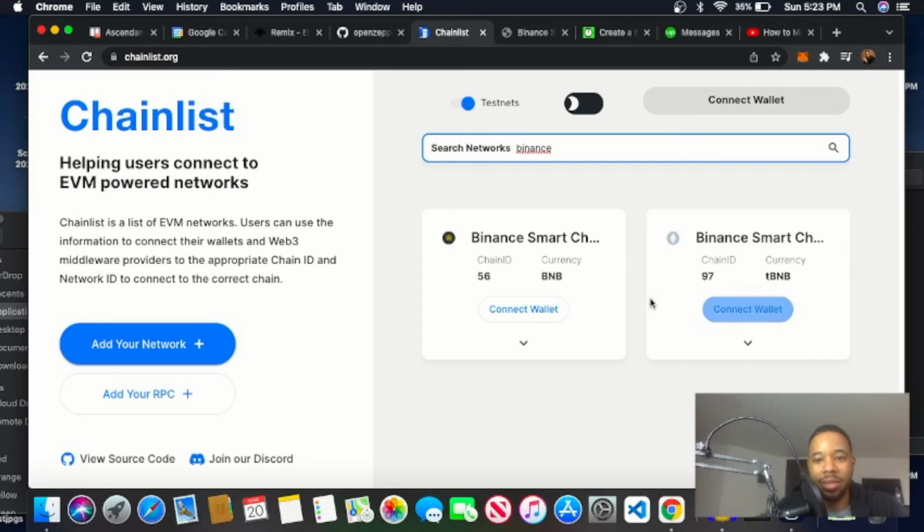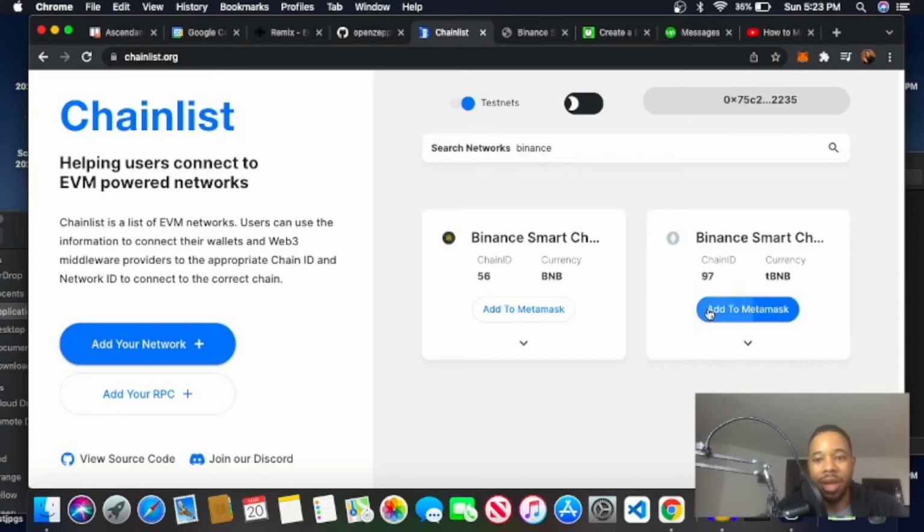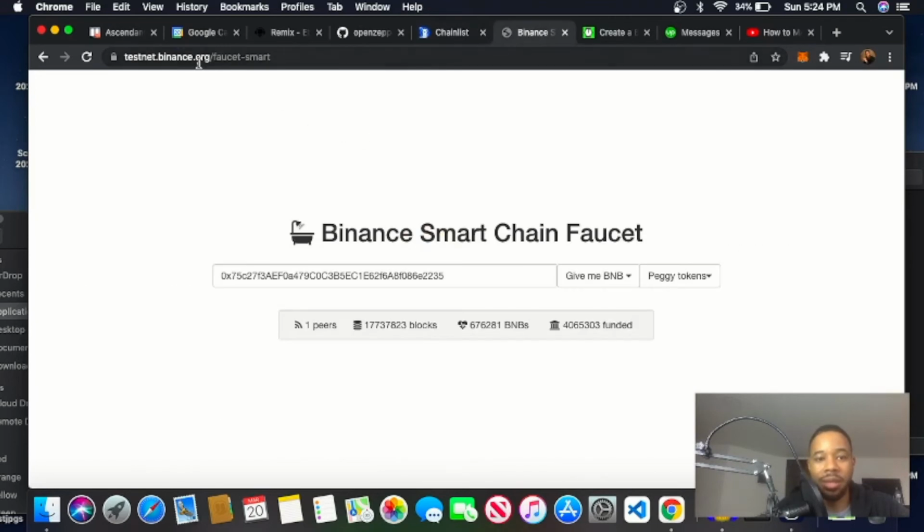Connect your wallet. You see tBNB. I've already done it, but when you just go add to MetaMask, it's pretty easy. It pops up, you select allow the test network, and then you should see it in your MetaMask. What you're going to want to do then is go to this site, testnet.binance.org/faucet-smart.